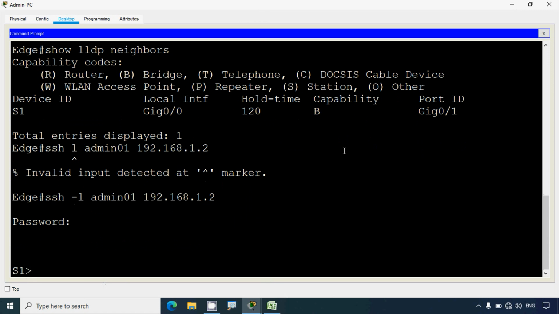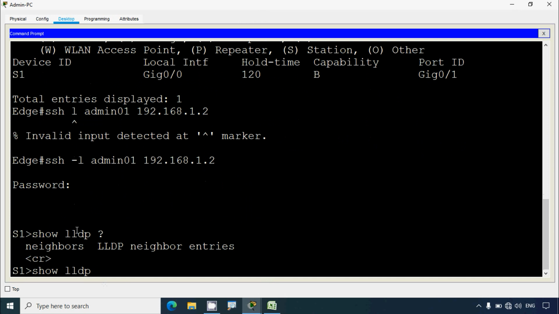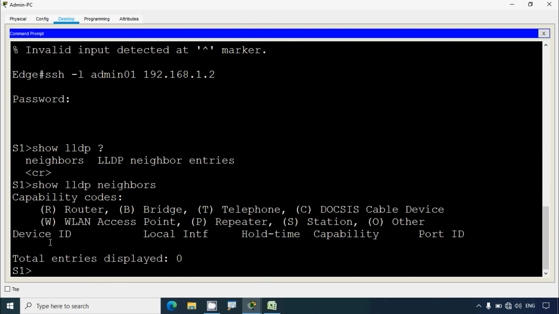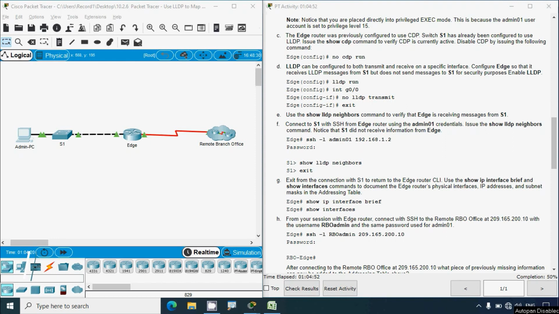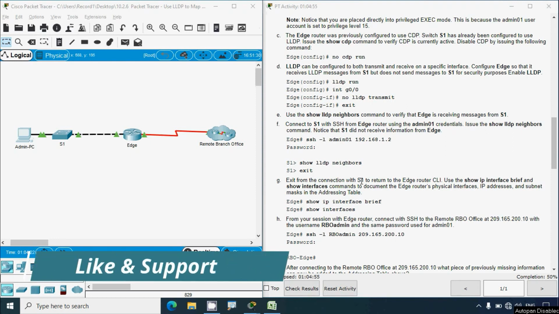okay, and here we will give that command, show LLDP. Let me put a question mark, neighbors. And here we cannot identify any neighbors. Exit from the connection with S1 to return to the Edge router CLI.